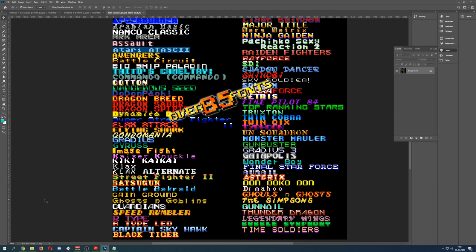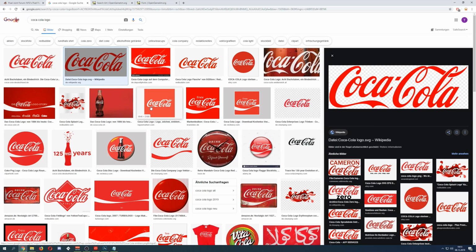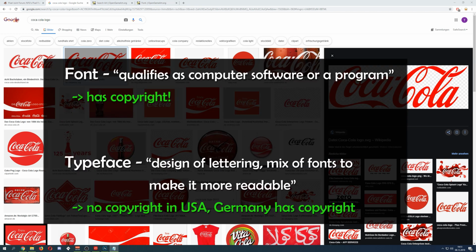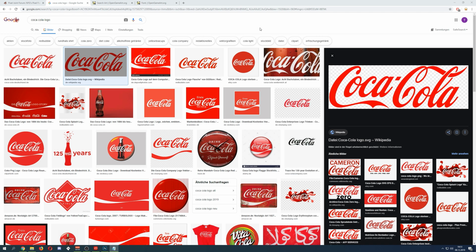So without further ado, let's go into two things which are very important to distinguish: typeface and font. A lot of times people say this is the same, and they are kind of right, but for you to see the legal definition, a font is something which qualifies as computer software or a program. Everywhere in the world, those fonts are copyrighted, so you cannot just use them for free, because even though you have them on your computer, just keep that in mind.